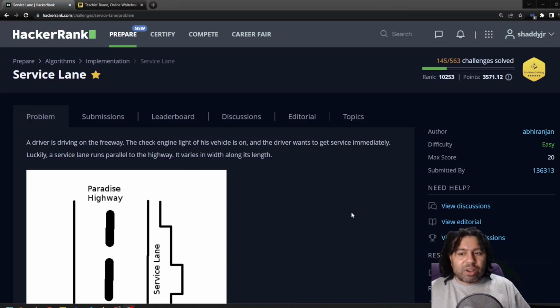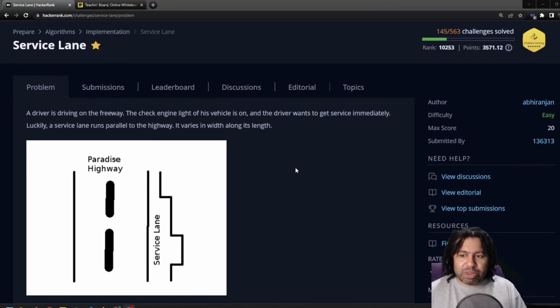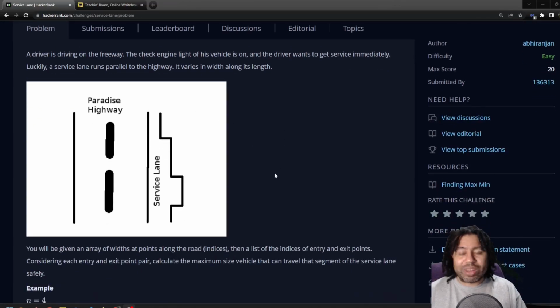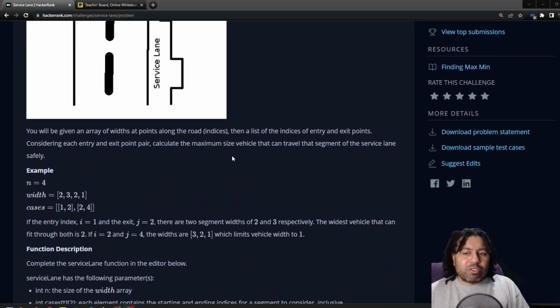A driver is driving on the freeway. The check engine light of his vehicle is on and the driver wants to get service immediately. Luckily, a service lane runs parallel to the highway and it varies in width along its length. You will be given an array of widths at points along the road, which will be given as indices, and also a list of indices of entry and exit points. Considering each entry and exit point pair, calculate the maximum size vehicle that can travel that segment of the service lane safely. And I will give an example of this.